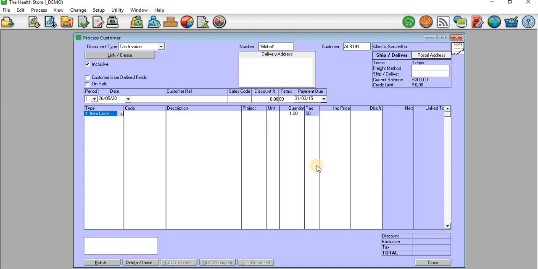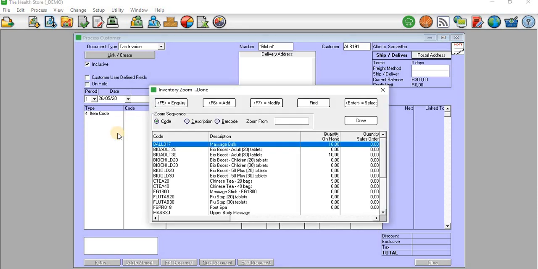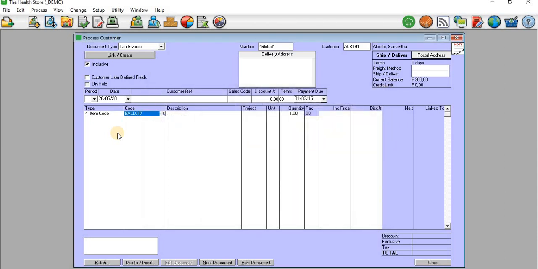Then on the type, if it's an exchange of goods or services that the company is using as their trading stock or inventory, you need to use item code. So I'll just select item code, and then I'll just assume that this person is just buying massage balls. Then I'll just take them. On the quantity, I'll just assume that this person is actually buying 5 of them.